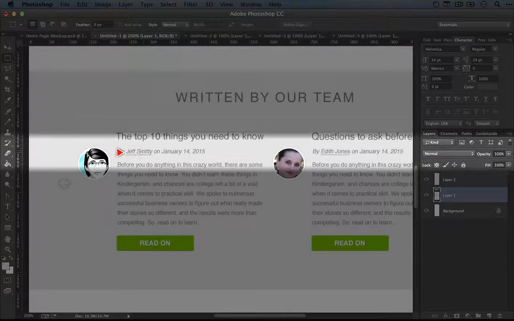An HTML tag that we haven't used yet is the anchor tag. The underlining of the name Jeff Smitty here is implying that this is going to be a link to another page. And so we'll need to include that tag in our markup.